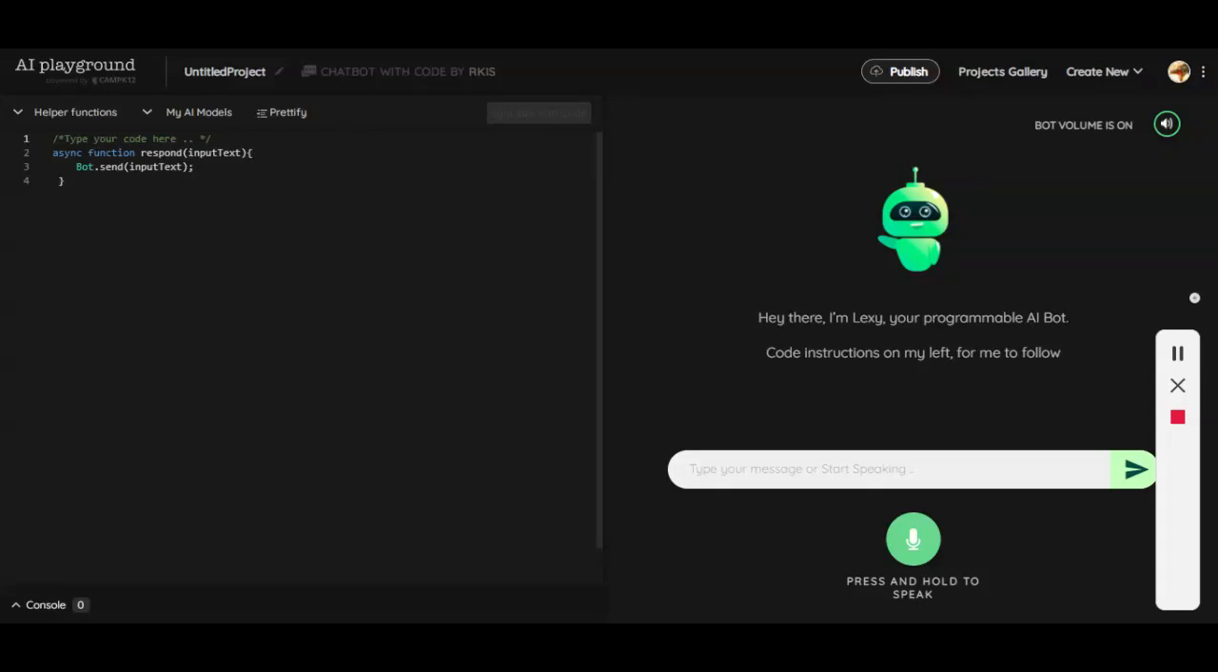First of all, there's something called variables. Variables can be written as anything, you can name the variable anything you want. And then there are conditions in AI Playground which we will be using, which is if and else. And there is something called bot.send. So as you can see here, bot.send input text.